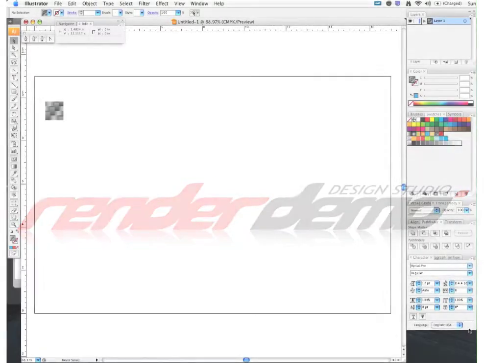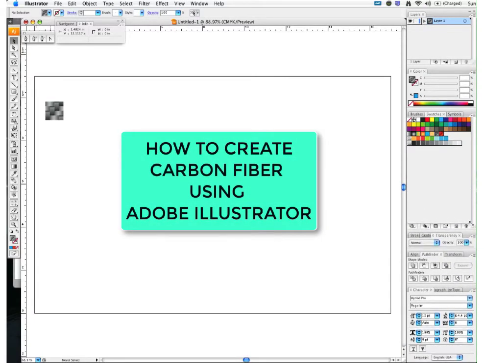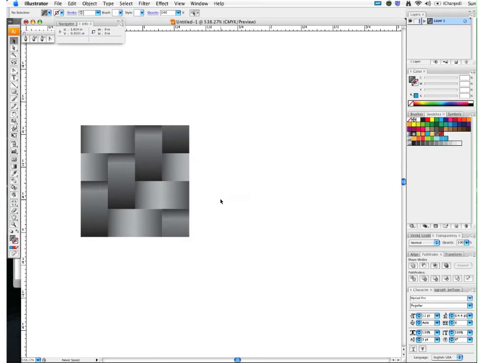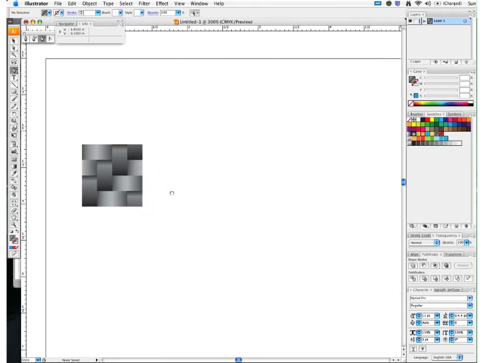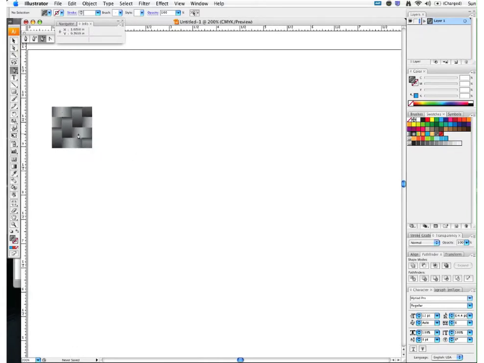So here we're going to make carbon fiber, and the way we do that in Illustrator is, here is my example carbon fiber final piece. The reason I have that on here is so that you'll be able to follow along and see what I'm trying to do as I'm building this. You'll be able to reference this over here on the side.